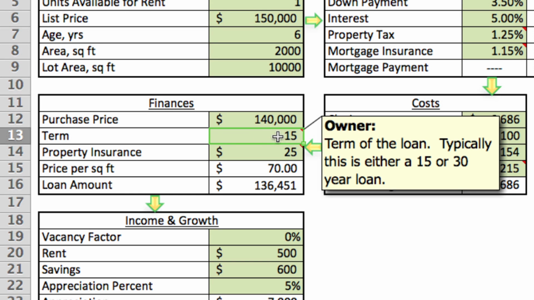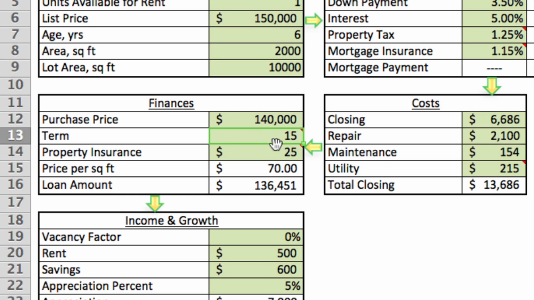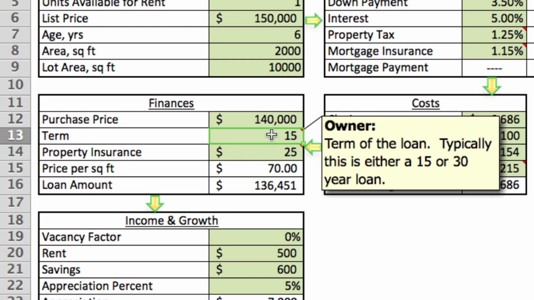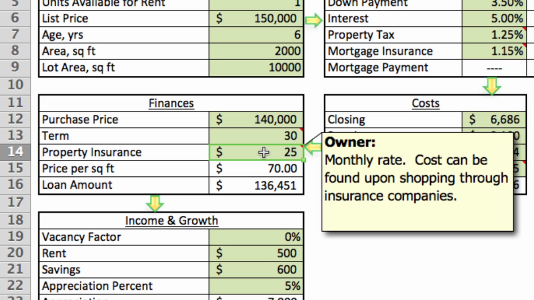Next is the term, which is the term on the loan that we intend to get for the property. Let's say it's a 30-year loan, and I always recommend getting a fixed loan. Next is the property insurance, which let's say, I'll be really pessimistic in this case, let's say it's $100 a month. You can do much better than that, but let's just say it's $100.